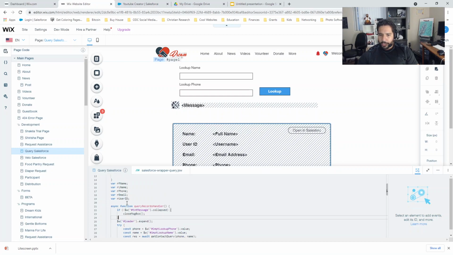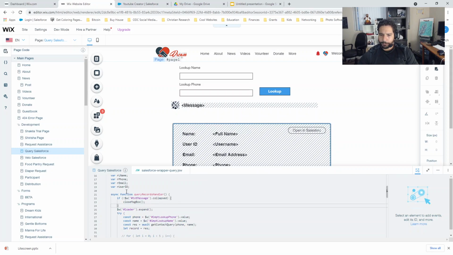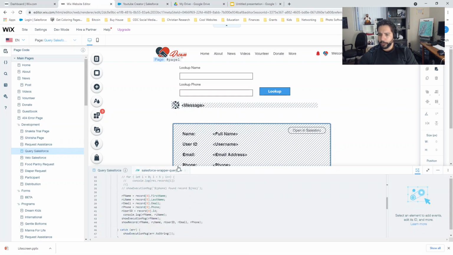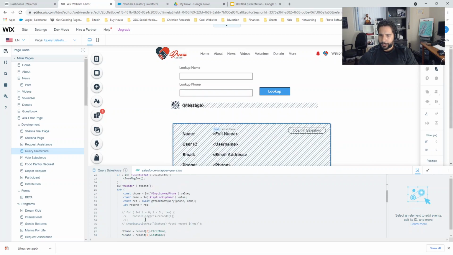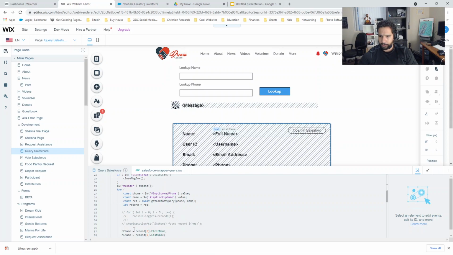In this one, I created some variables outside of our main function. So these variables, we're going to be saving information to these so we can use them to display in our form. Okay. So this is the query records handler. Okay. So this has to do with the messages and the loading screen.